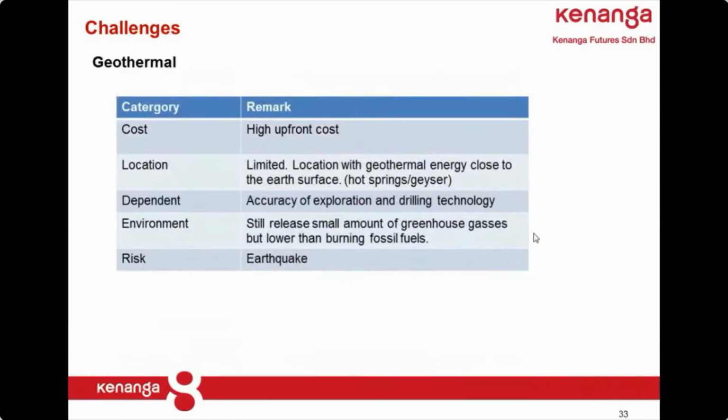Next will be geothermal. So high upfront cost. But for geothermal, there is no consistency issue because the heat beneath Earth is always consistent. It's just a question of how good the accuracy and the exploration are to identify those heat spots that are nearer to the Earth's surface. Why? Because the nearer it is to the Earth's surface, the less depth you need to drill down beneath Earth to acquire the heat to be generated into electricity.